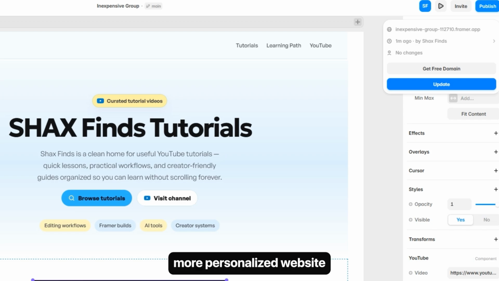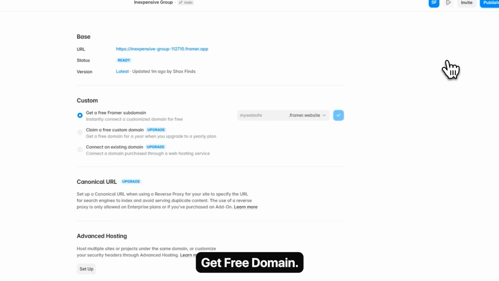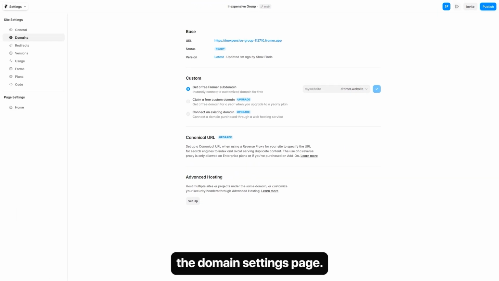If you'd like a more personalized website address, click Get Free Domain. This opens the domain settings page. At the top, you'll see your current Framer website URL, which is already live and ready to share.